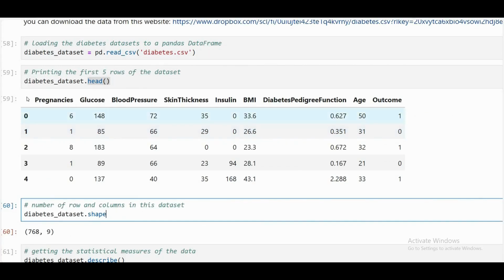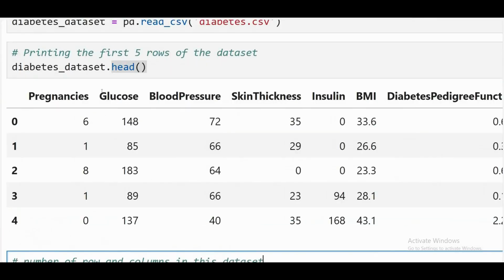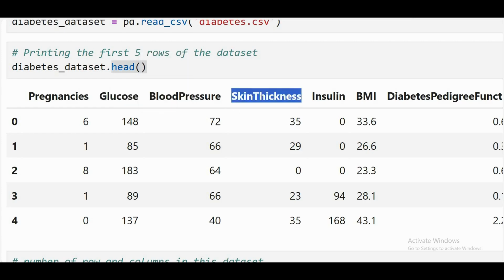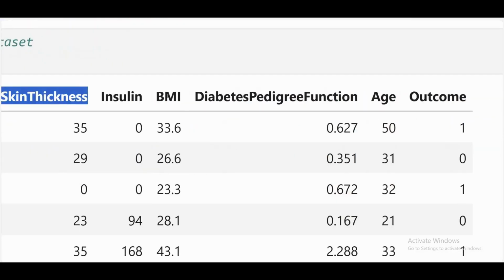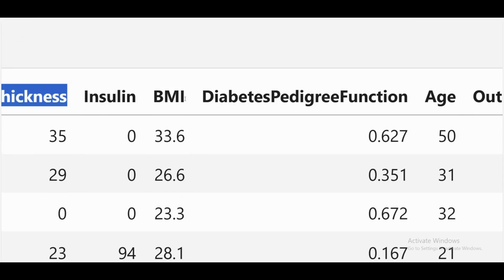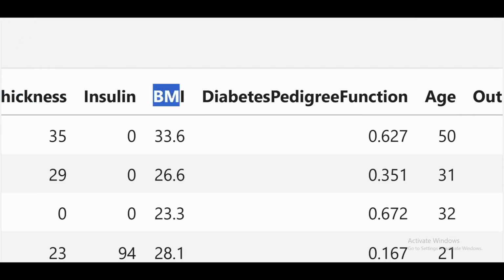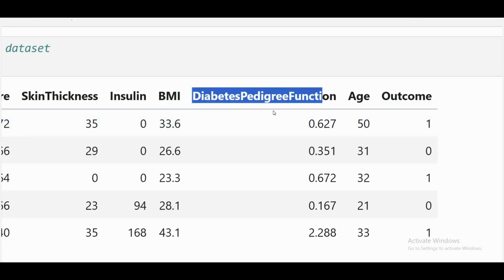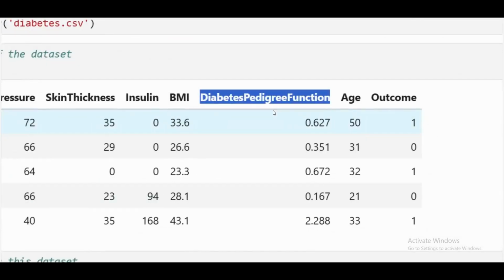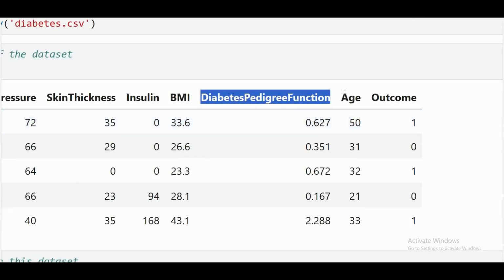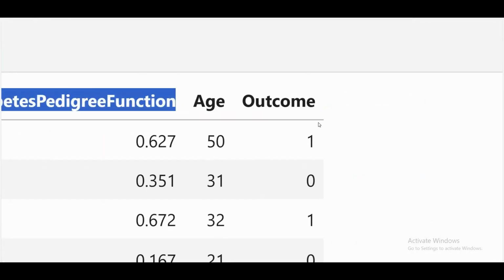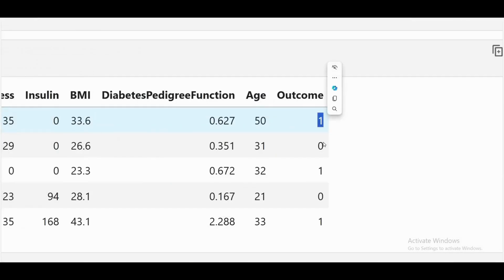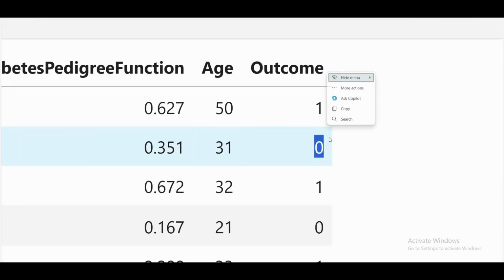This dataset includes the data for females, so you can see here the number of pregnancies, glucose level, blood pressure, skin thickness, insulin, and BMI. BMI stands for body mass index, which is basically calculated by dividing the weight by height squared. Then we have the diabetes pedigree function, which is basically a number which indicates some diabetic value. Then we have age, then we have outcome. 1 represents that the person is diabetic, 0 represents that the person is non-diabetic.